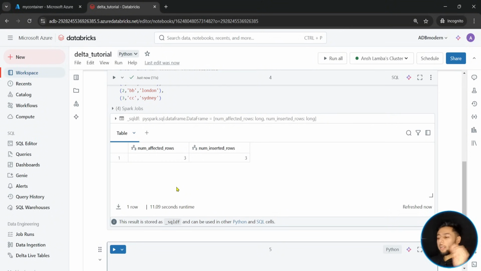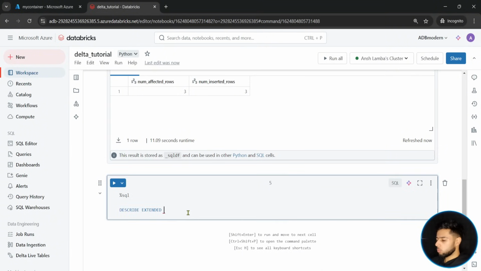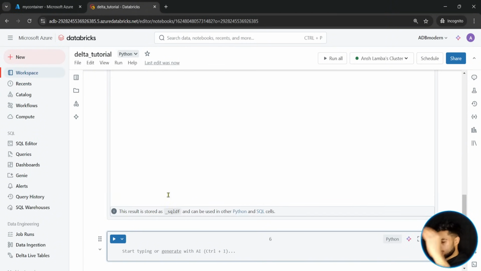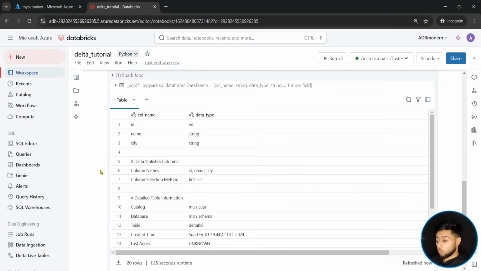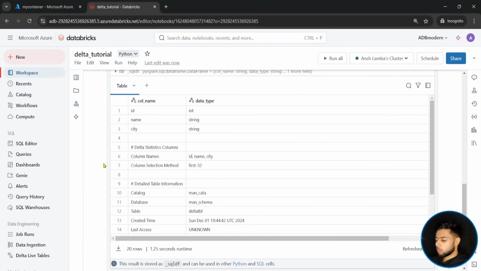Do you want to see the data, how it looks? So I can simply use the DESCRIBE EXTENDED command. By default it is Python, so we need to change it to SQL every time. DESCRIBE EXTENDED, and then we can simply say catalog.schema.table. Perfect. It will show you the extended version of the table. So now, as you can see, it is giving us all the details.